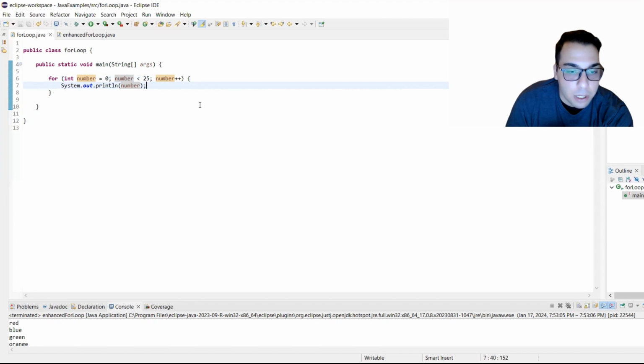They're really similar, but some are better than others in certain situations, and sometimes it just has to do with your preference. In this case, I'm saying that I want the for loop to loop as long as the number variable is less than 25. And each time it loops around, I want it to print out the current value of the number variable.